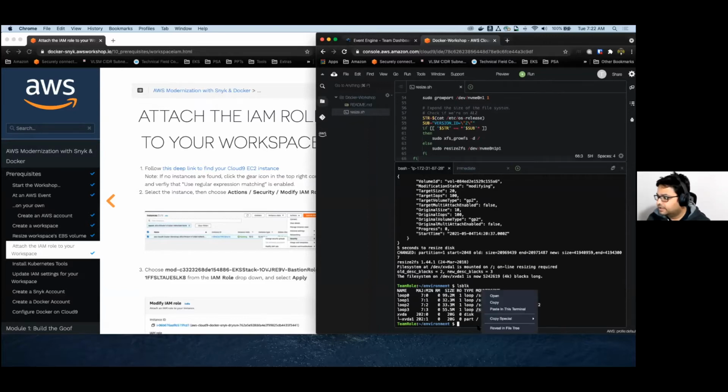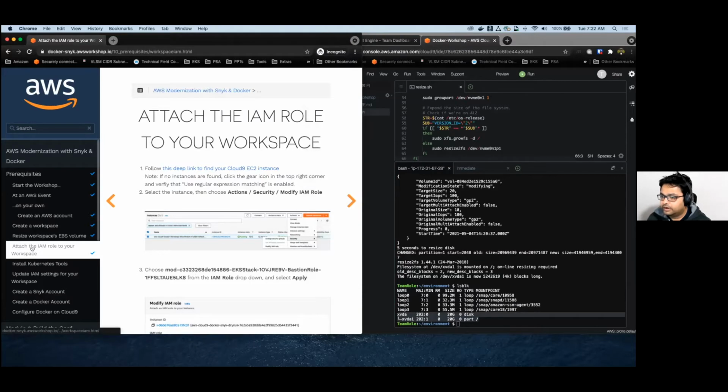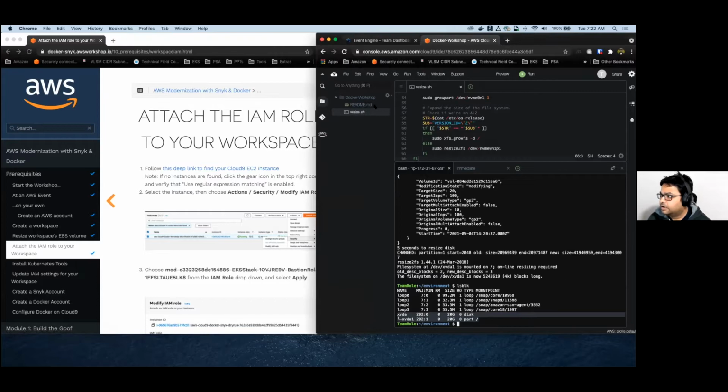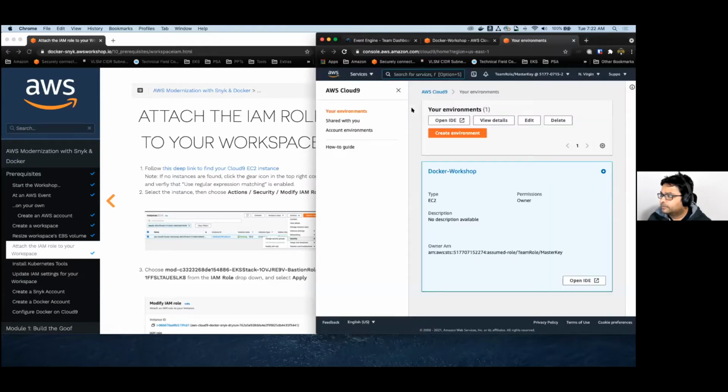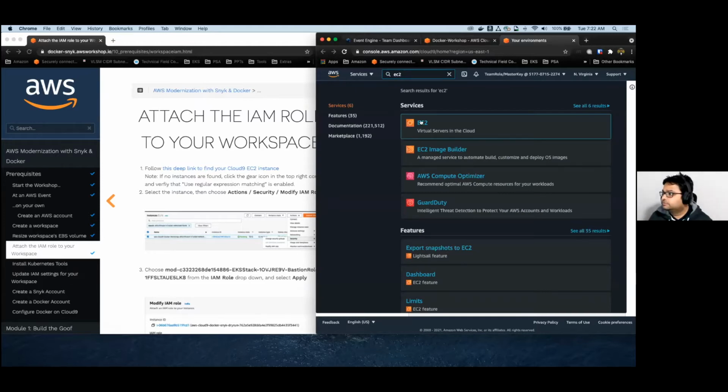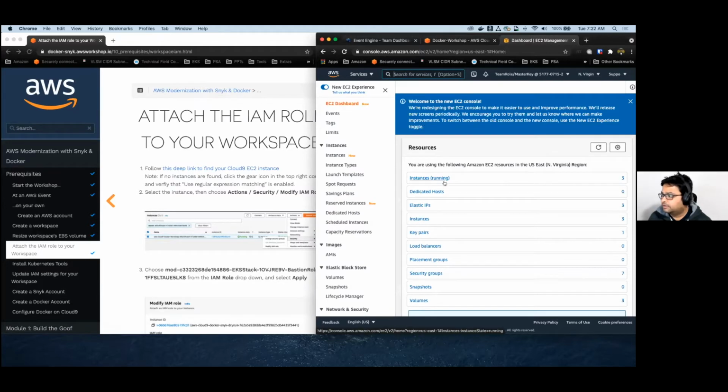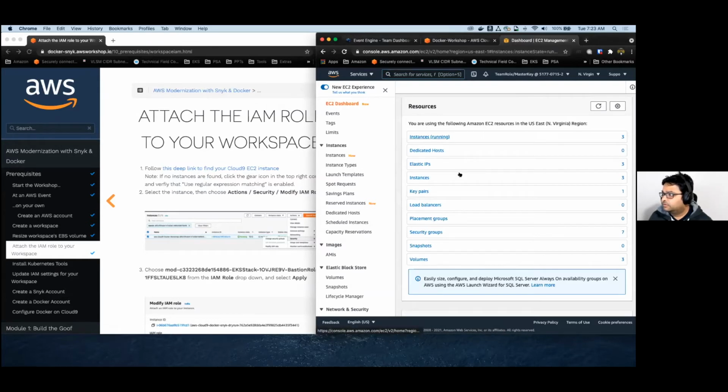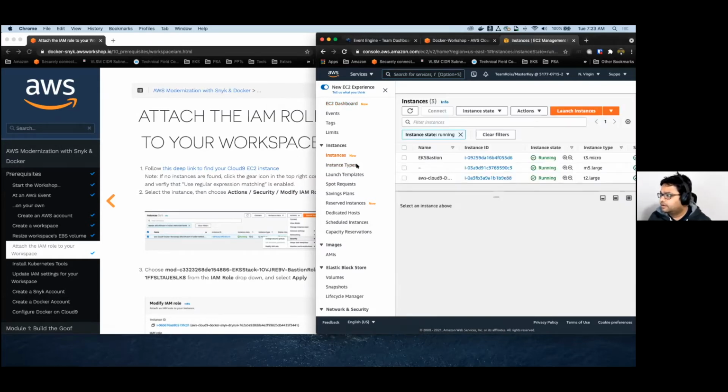So once we are done with the resizing, once you are able to see that your EBS volume attached is 20 gigs, move on to the next step, which is to attach the IAM role to your workspace. In order to do that, click here and go to your dashboard. Go to services, go to EC2. You can use the deep link, but for everyone's understanding, I'm navigating through the link here.